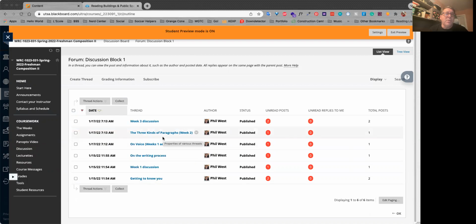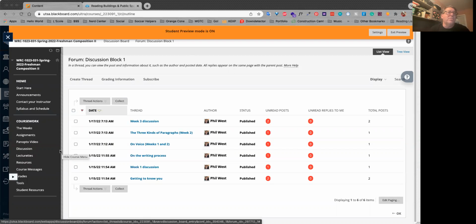The 3 kinds of paragraphs should be a week 2 discussion. I'm actually not seeing a week 2 discussion in there right now. So that is something I'm going to fix because that should be in there and it's not, which is weird. I'm not sure what's up there, but I'll find out. Otherwise, it just looks the same.